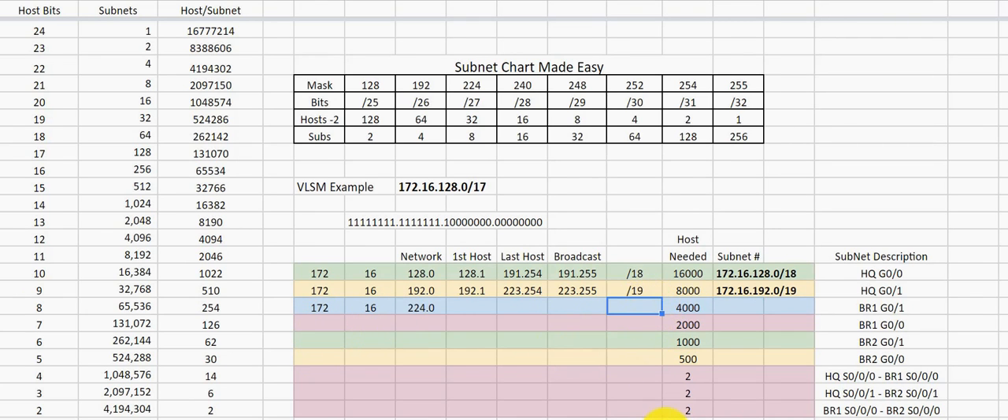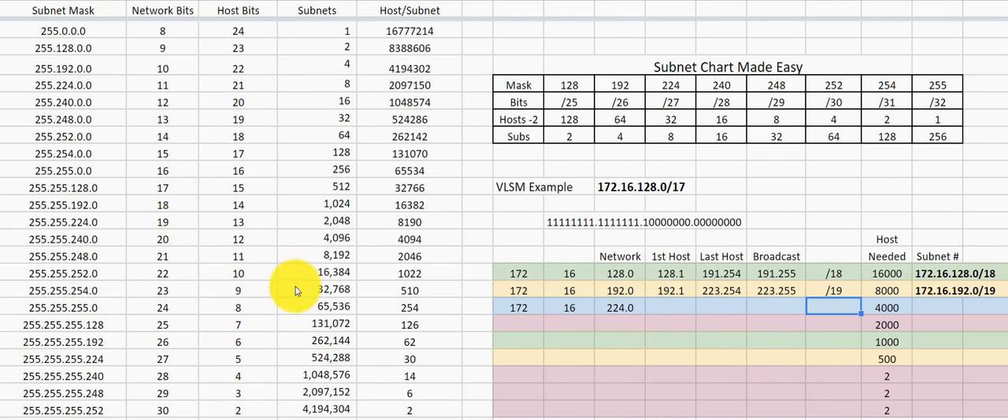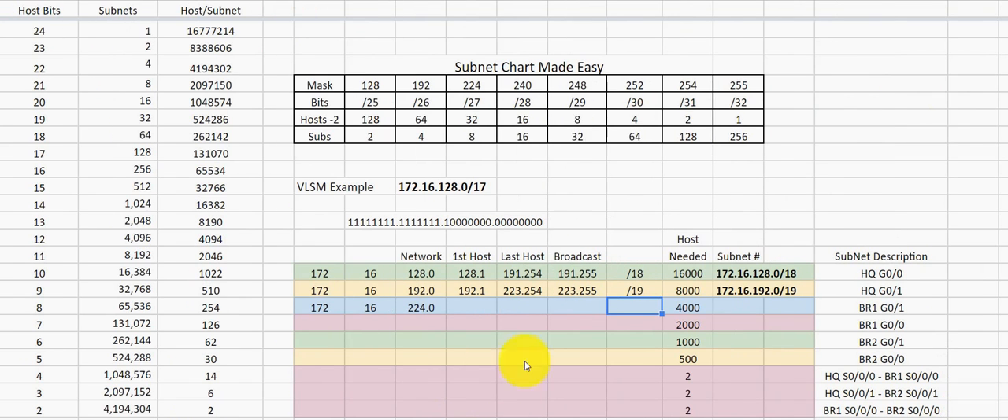We're going to subnet that one more time, and now we're going to do a /20. And a /20 is a subnet mask of 255.240. So if we look here, 240 is going to be in the 16 place. So we're going to add 16 to that. So it's 172.16, and it's going to be a 224, and we're going to add 16. So that's going to be a 240.0.